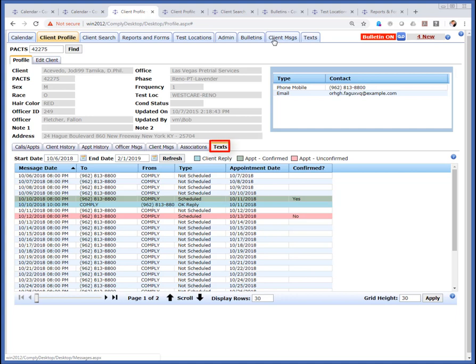Texting is an optional add-on component for Comply. Comply automatically texts clients to remind them of appointments, or you can configure it to text all clients every day to advise them if they have an appointment or not. Clients who do have appointments can reply to the text to confirm receipt, and officers can see those confirmations in Comply.